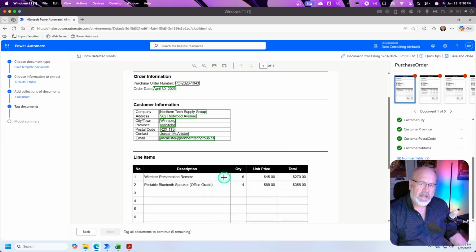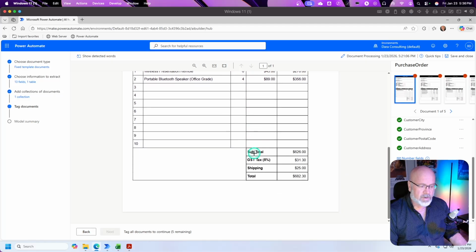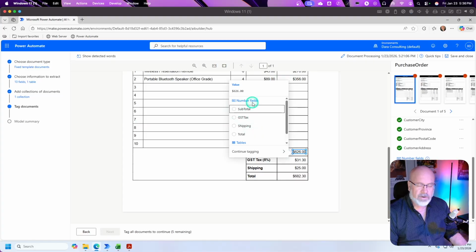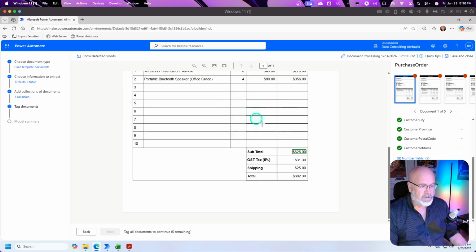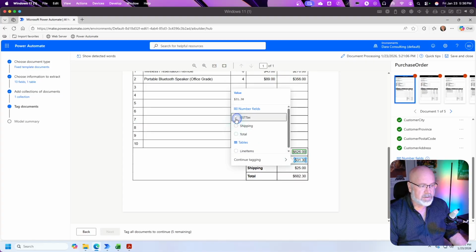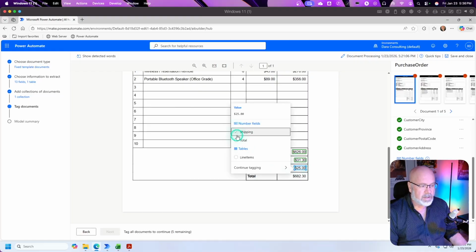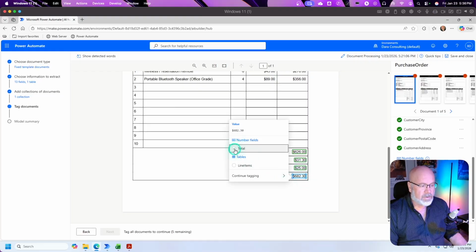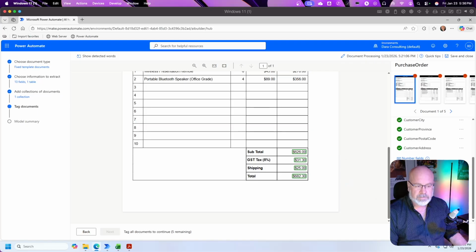I'm going to skip the table in the section here because it's a little bit more involved, but now I'm going to go down to the subtotal. So the subtotal here, I've got a numeric field already defined for subtotal. I do the same thing for GST, shipping, and the total. There. So I've got all of the fields tagged that I've defined, except for the line items.